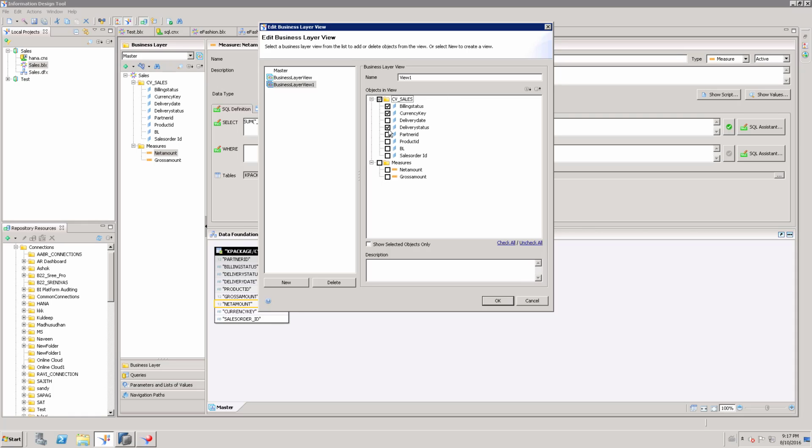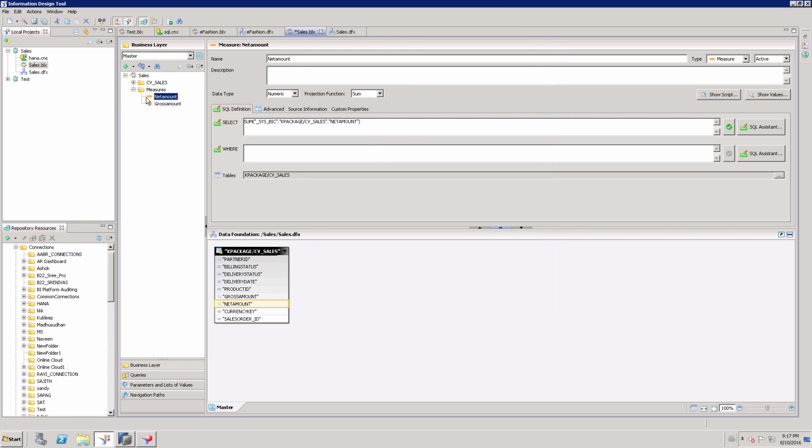Here I will take only a few objects, only certain objects. Show selected objects. So this is the set of objects which will be visible in this view, v1. I'll take this and click OK. Now I have created a second view.